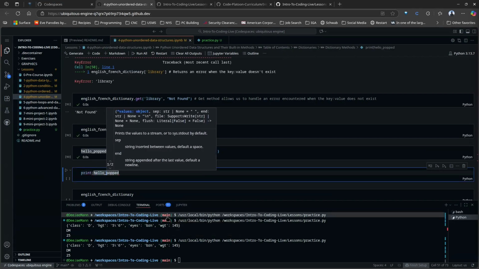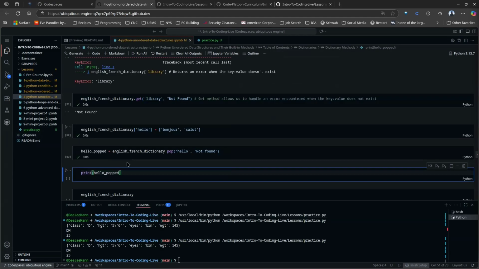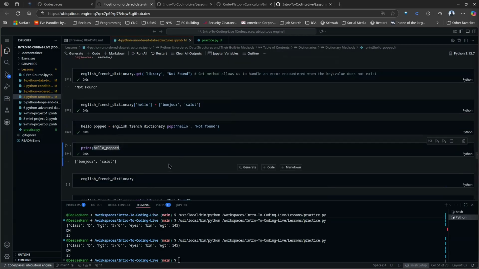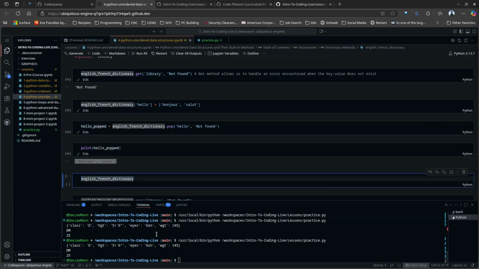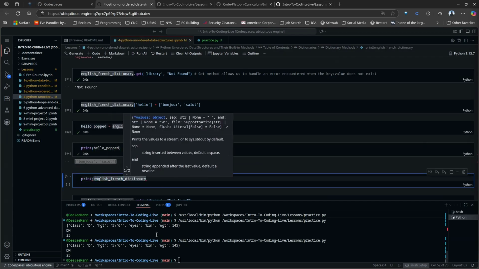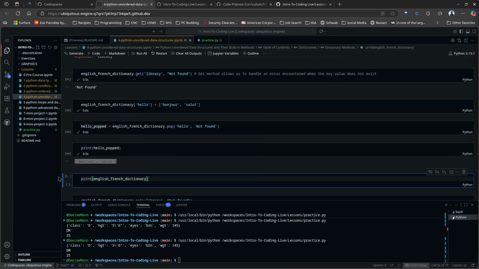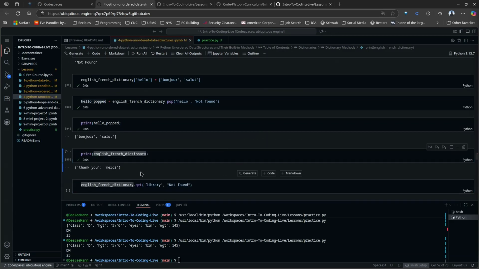We have to add some of these prints in here. Do you see what it did here with the pop? We took the result of what the pop method did, pulled it out, and assigned that return value to hello popped, and when we print it, we get the list that we had. That makes sense to everybody? And then when we check the dictionary again, all we have is the thank you key.